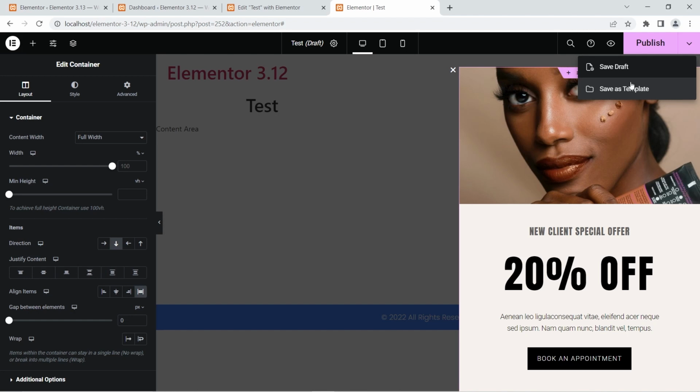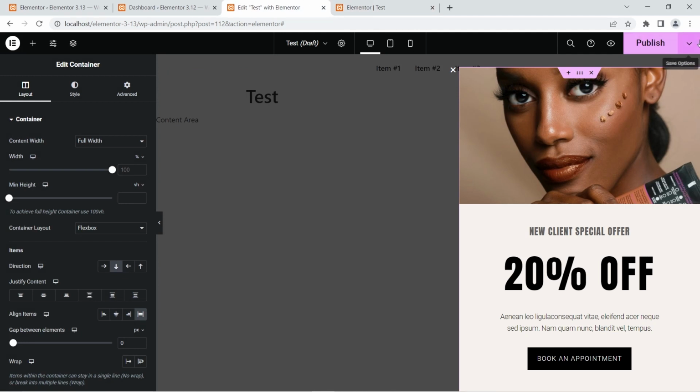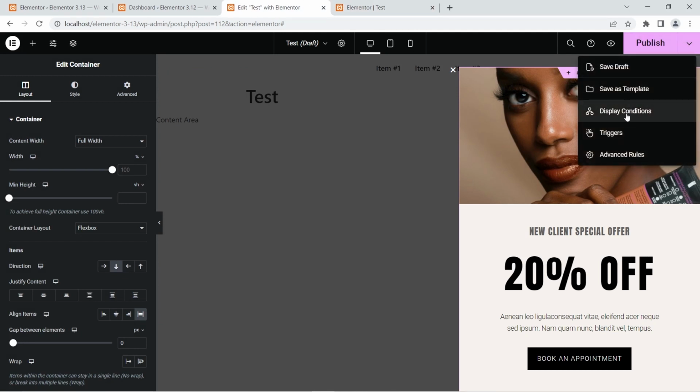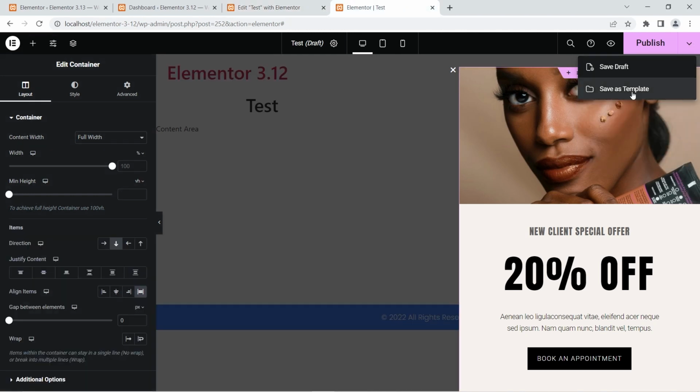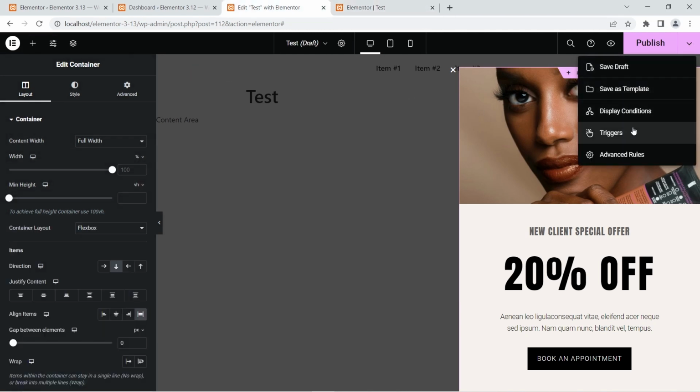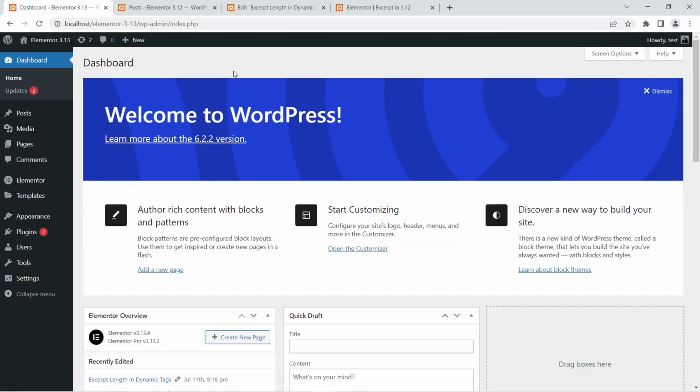Okay, now we are going to head over to Elementor Pro 3.13 and click right here, and you can see the display conditions is right here, the triggers is right here, and the advanced rules is right here. So this is the new addition, and you can again go here and see it is missing and it is available. So these are all of the new options that have been added to the Elementor editor top bar in Elementor Pro 3.13.